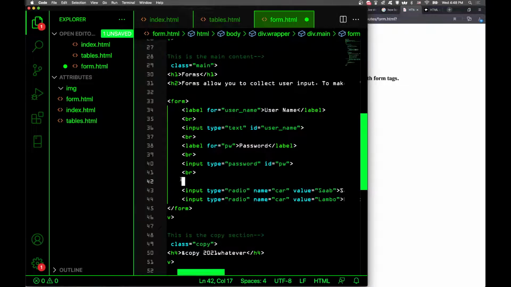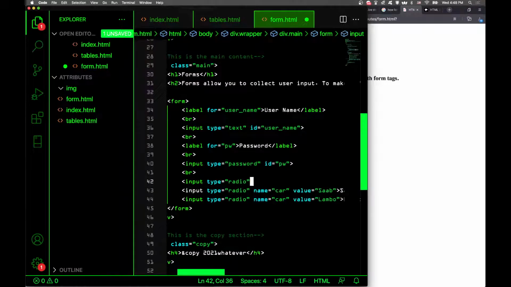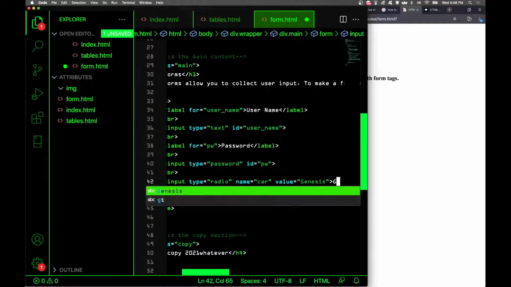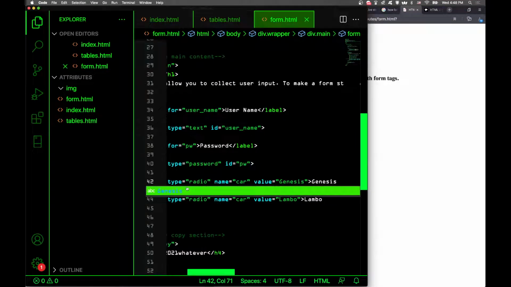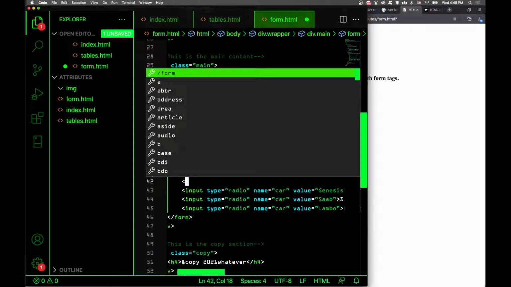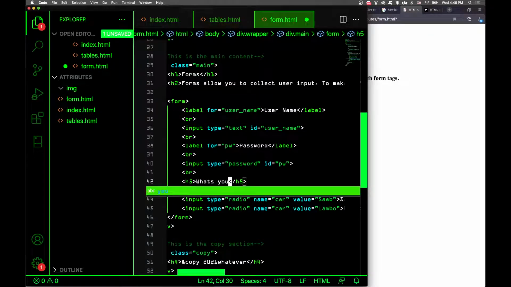And then we'll just do the same thing. Input type radio, name car, value Genesis. And then before that, we will put some H5 and say, what's your car game like?